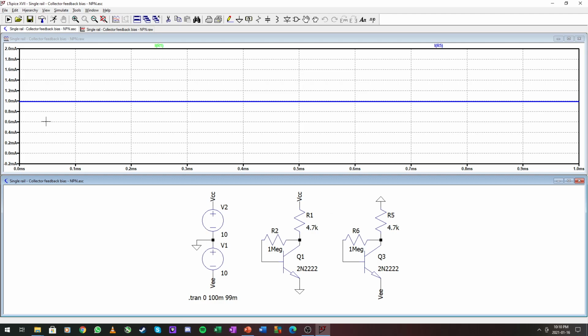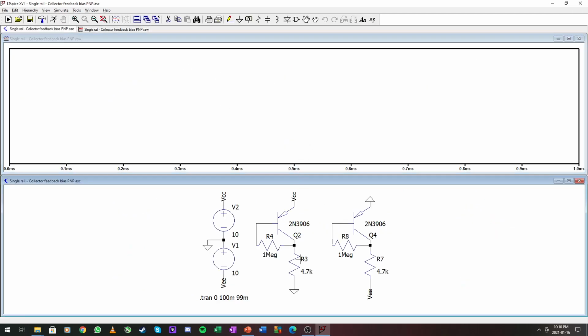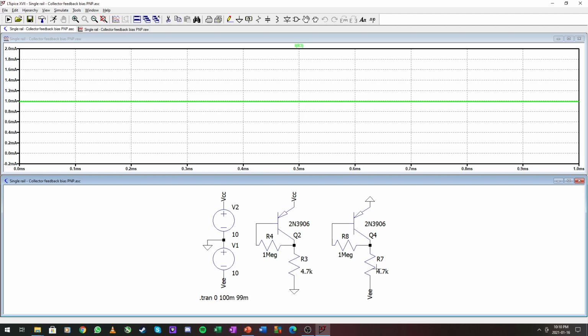So this will bring you much closer to actually having the current you designed for, and it's a little bit more stable. Let's open up the PNP. Okay, here's our PNPs. Let's run them, and voila, 1 milliampere, 1 milliampere, exactly the same components as our NPNs. Right, on to our next biasing method.